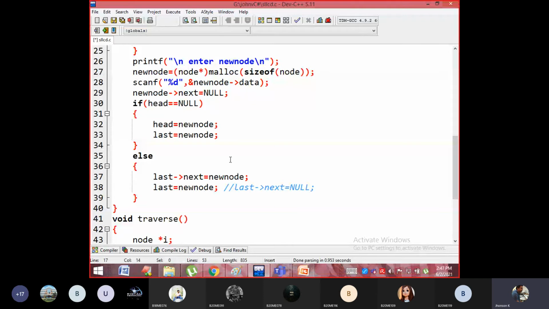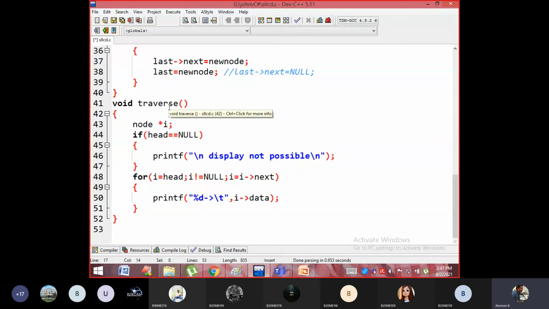Okay, next one is traverse. Traverse means we need to travel through the nodes, from first to last, or head to last. Then take one node pointer, node star i. If head is equal to null, there are no nodes in the single linked list, then display not possible. Otherwise i points to the head node, and while i is not equal to null it keeps traversing. i becomes i of next, visiting the next node.